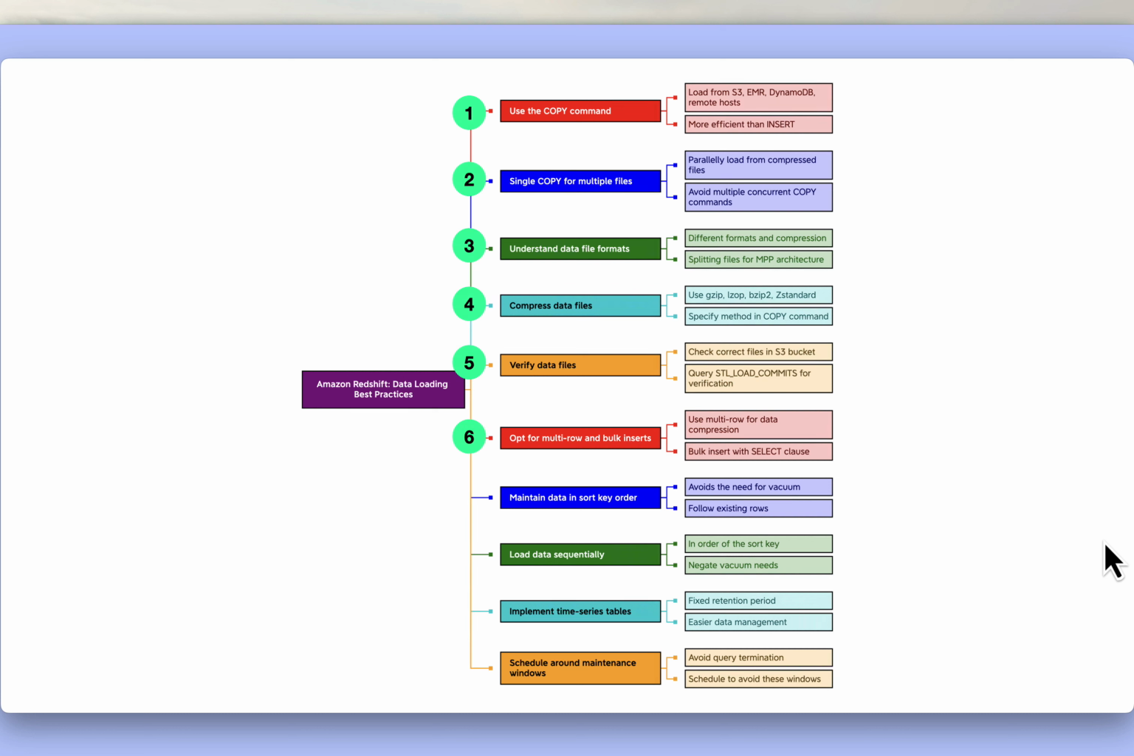6. Opt for multi-row and bulk inserts. If COPY isn't an option, use multi-row inserts for efficient data compression and bulk insert with a select clause for better performance. 7. Maintain data in sort key order. This avoids the need for a vacuum. If data follows the existing rows properly, there's no need to vacuum.